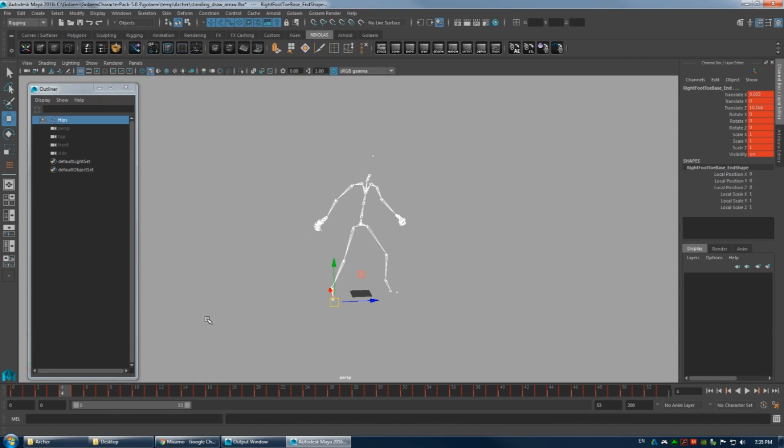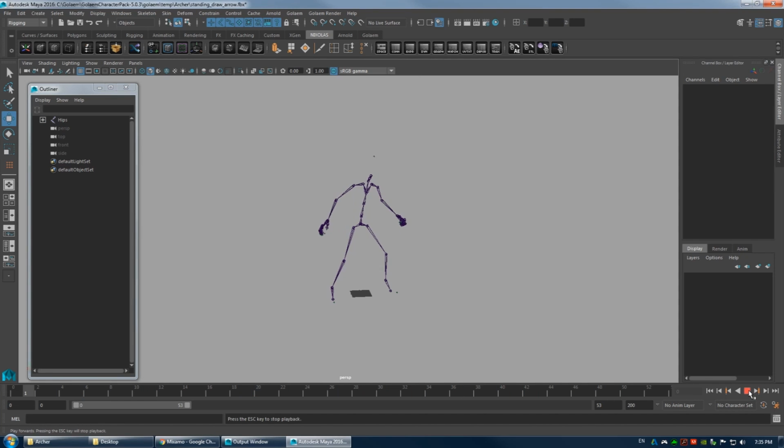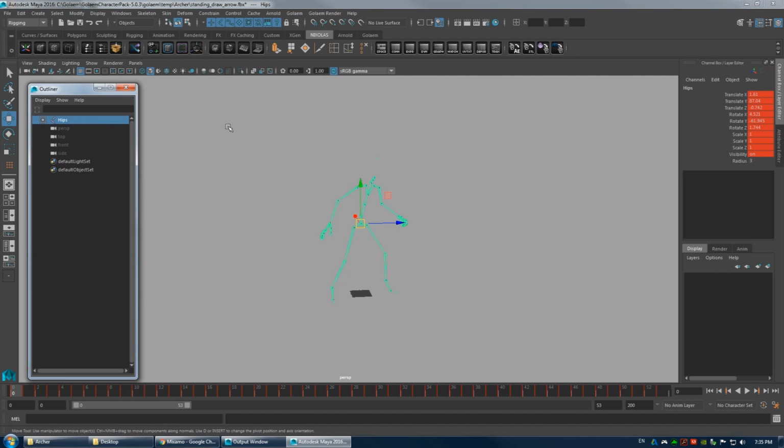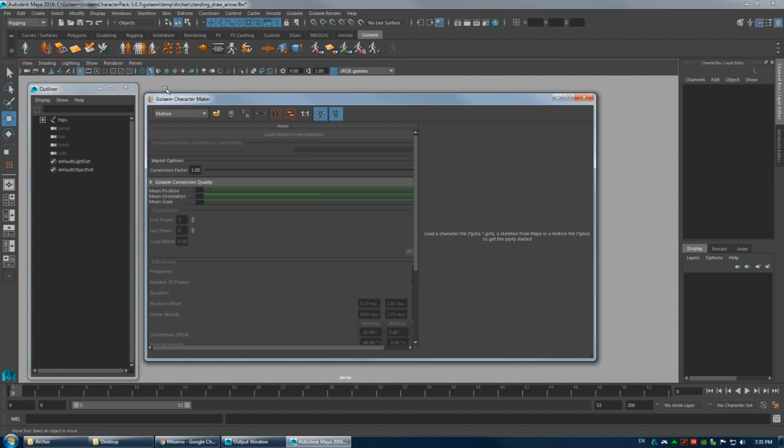So everything looks good. We have two animations together. We've altered one of them a little bit, and we've got this animation. Boom. Cool, so let's export this. We'll bring up Golem's character maker again.